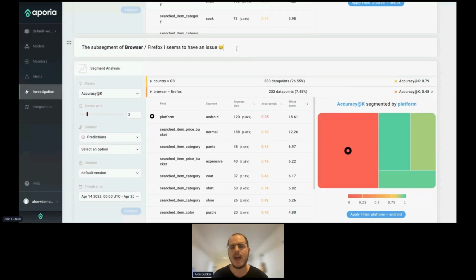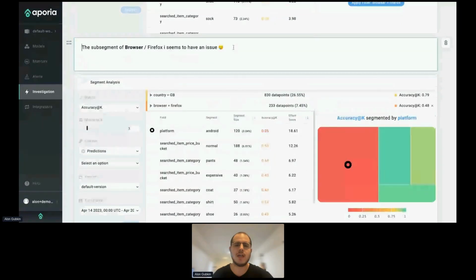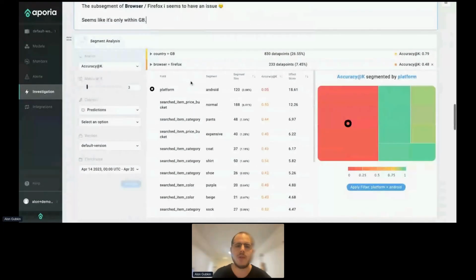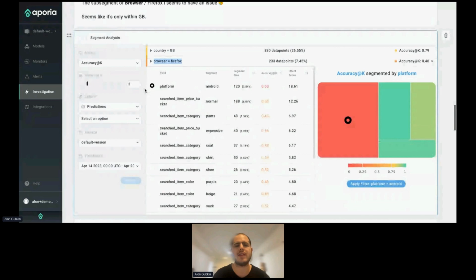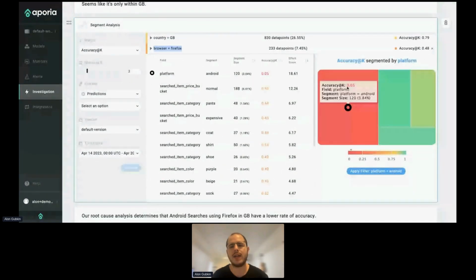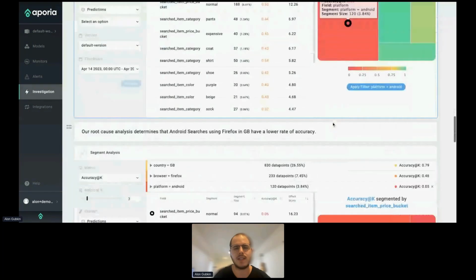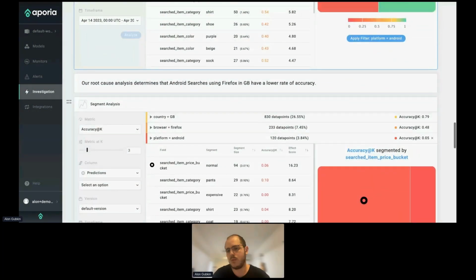One of the cool things about Investigation Room is that it is completely collaborative. So I can add here the insights that we understand. Seems like it's only within Great Britain. And this is important usually for auditability and so on. Now that we have understood that there is an issue in Great Britain and Firefox, we can really get to the problem. We can see that essentially in platform equals Android, the performance is just zero. This usually means missing values or something completely wrong.